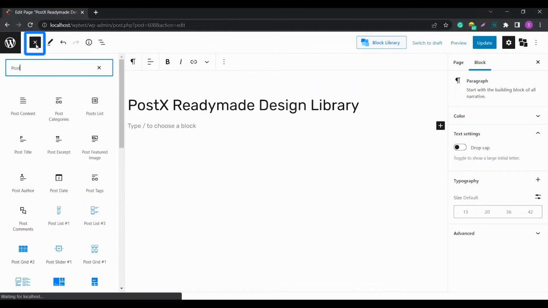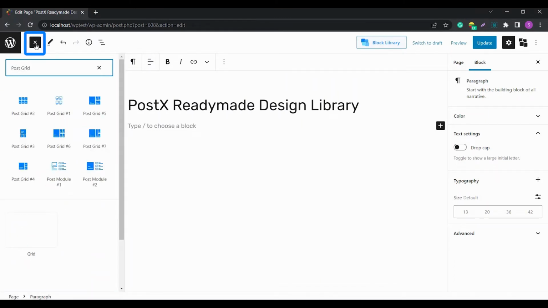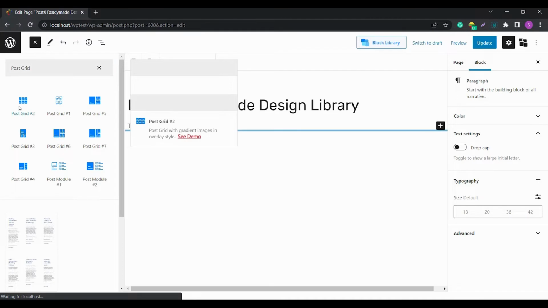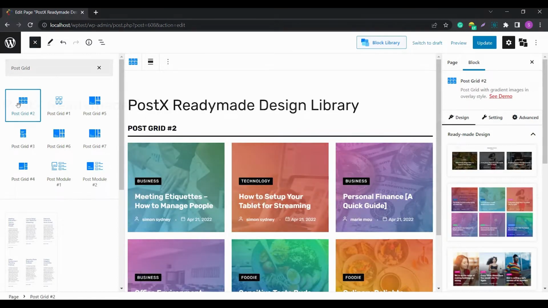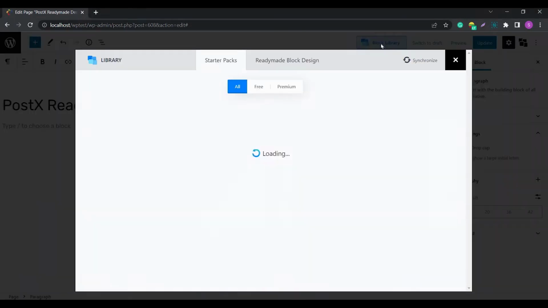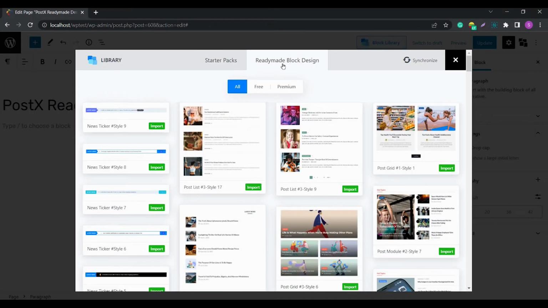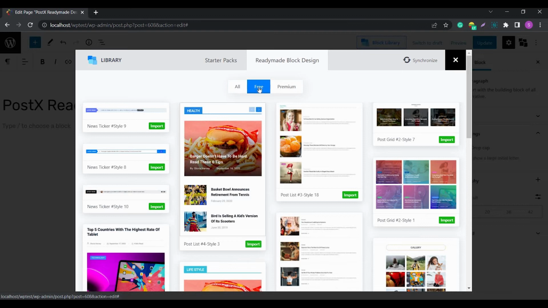There are two ways to access the ready-made design. You can use the WordPress default block library to search for the PostX ready-made blocks, or you can use the PostX block library to import new ready-made designs. It's convenient because you can get a clearer preview of the design you want to work with on your site.